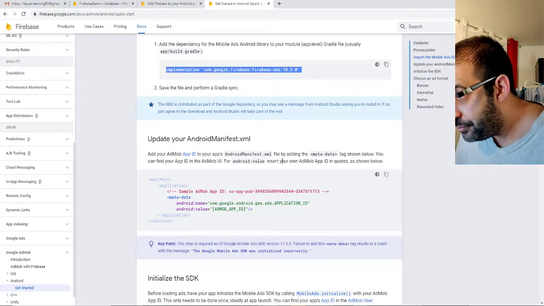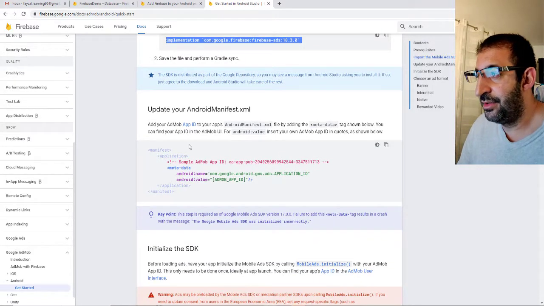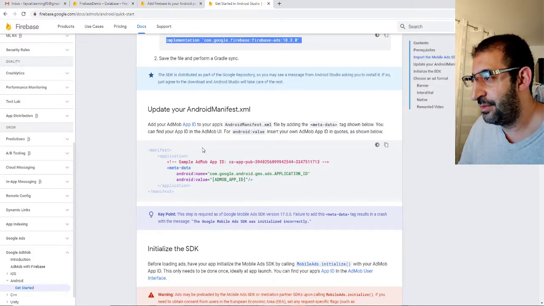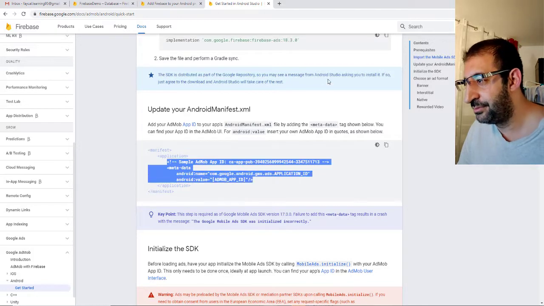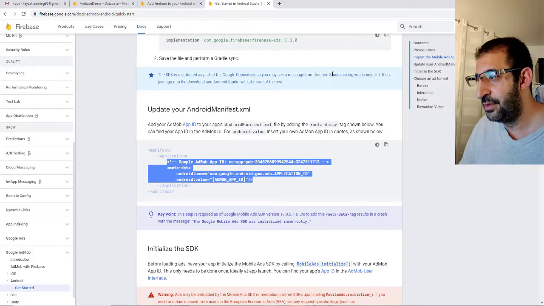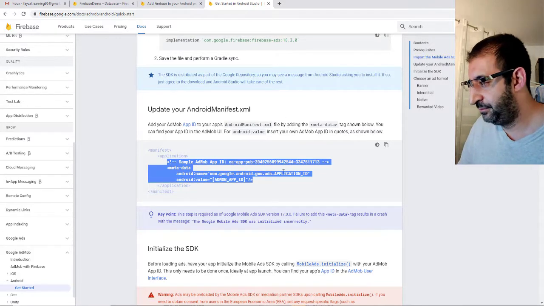Now, as you can see, it told me to update my Android manifest. Okay, so I just copy this one. Take the Android manifest. What is it?